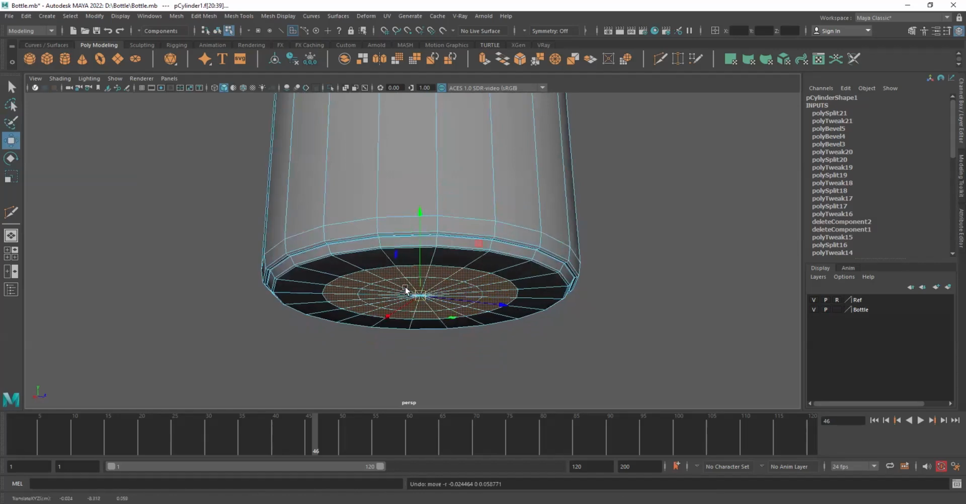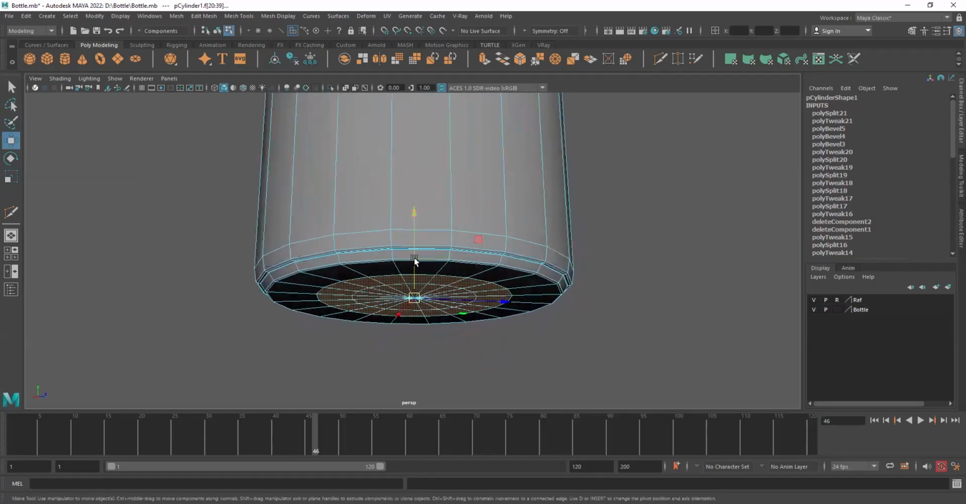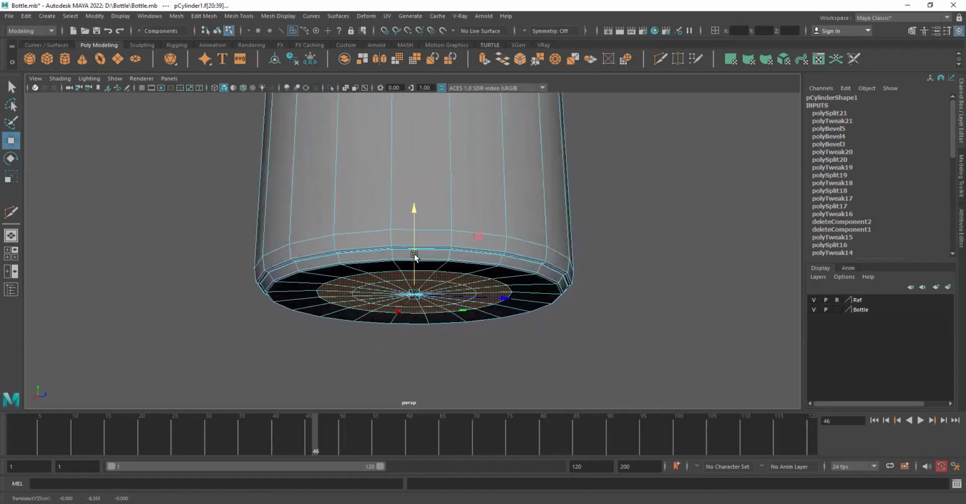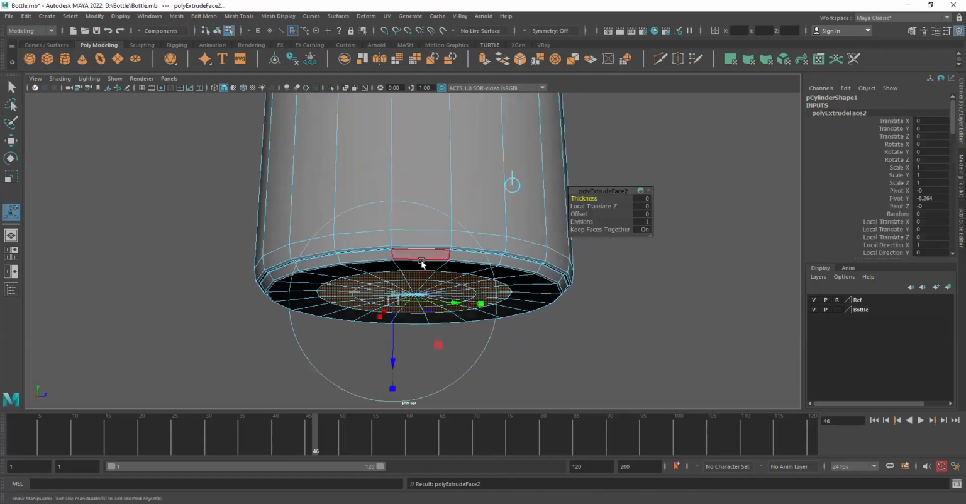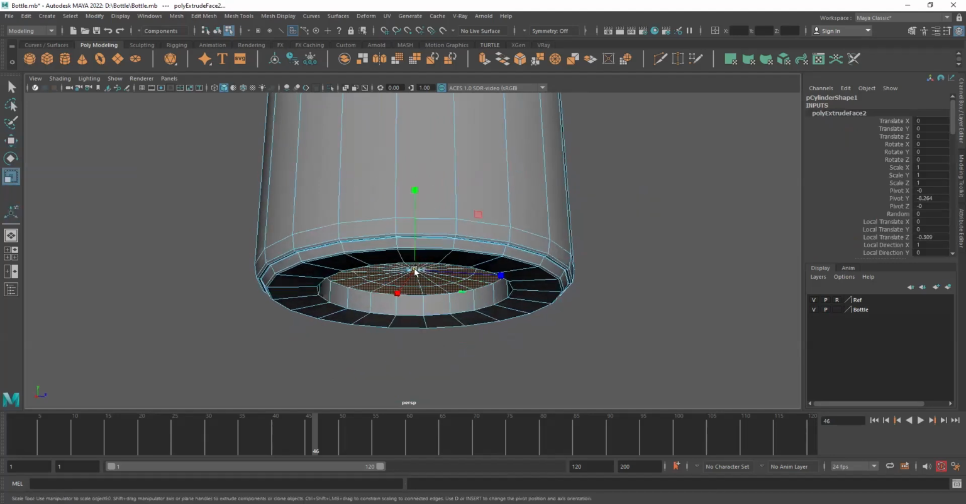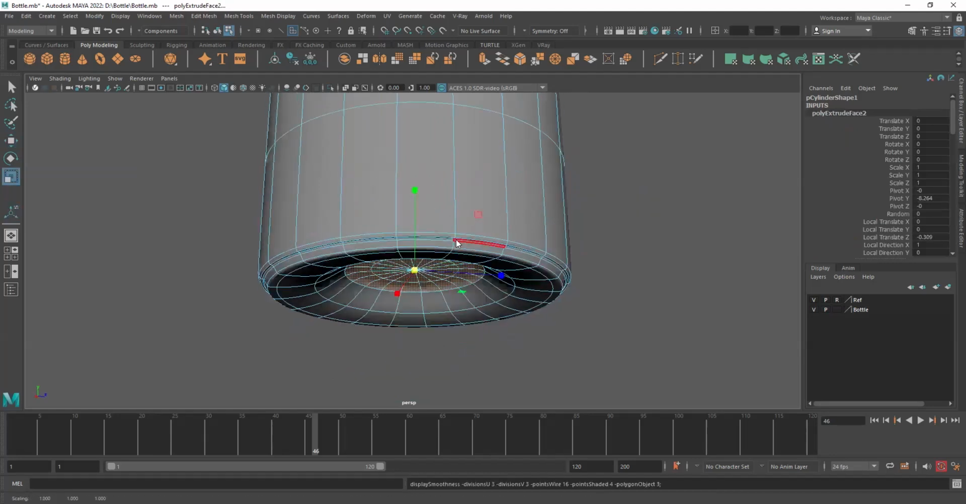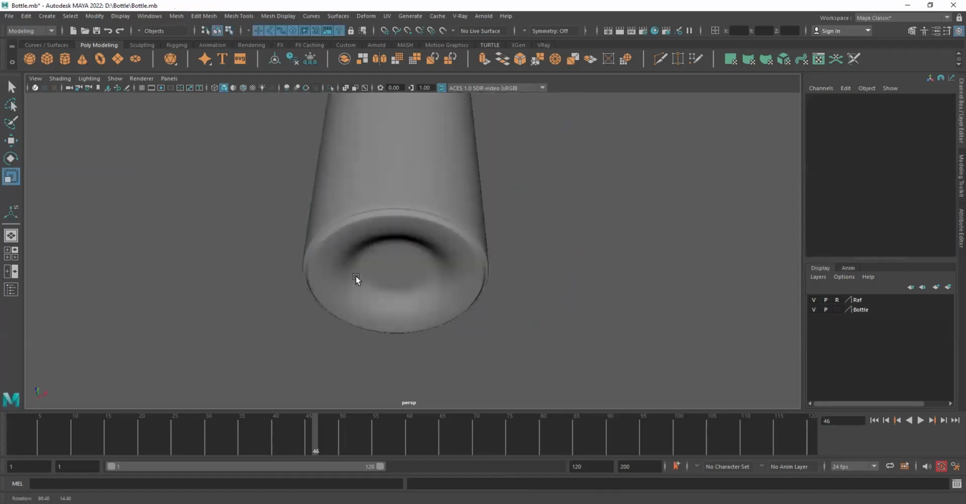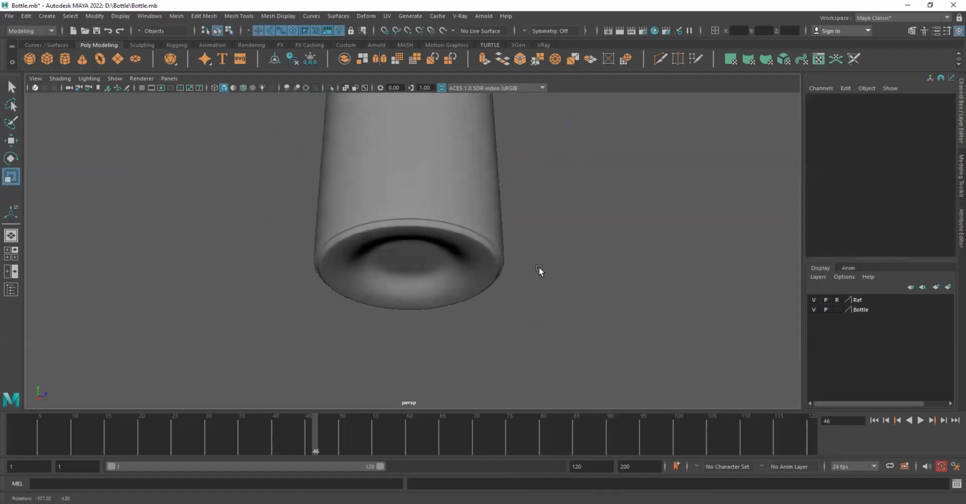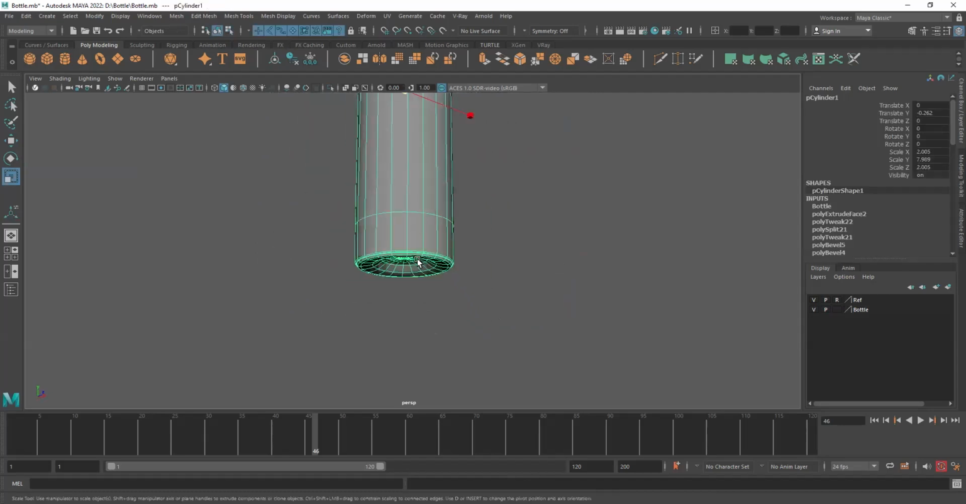Like this. So I'm going to slightly pull it up and then I'm going to extrude it. I'm going to press Ctrl plus E and pull it up and then scale it down. So we get this type of a surface. This is how it should be. Okay, so we've got a nice base as well.